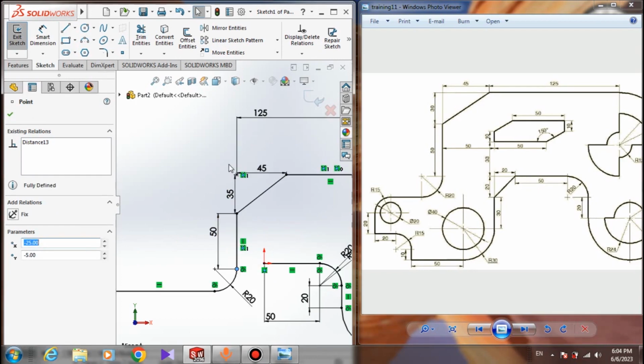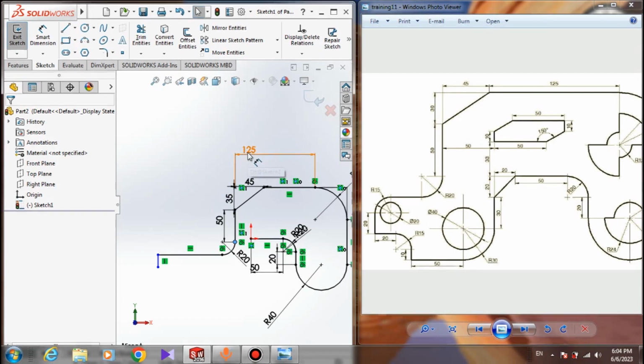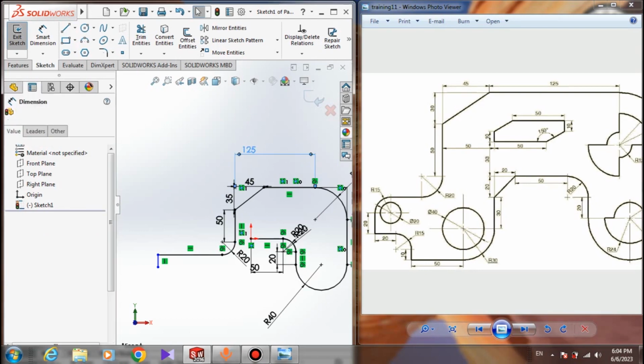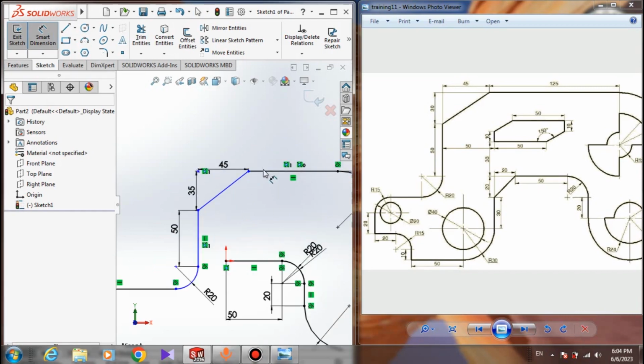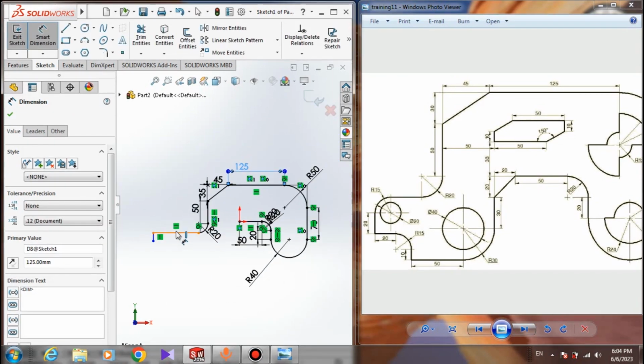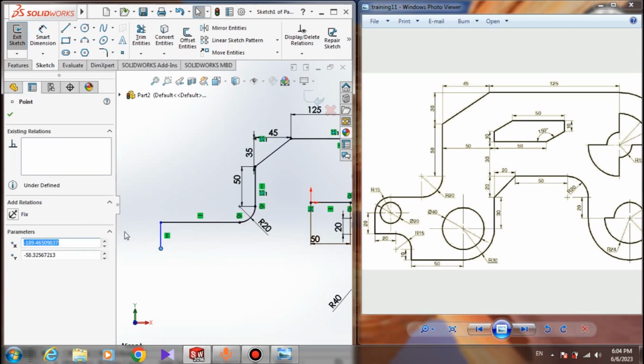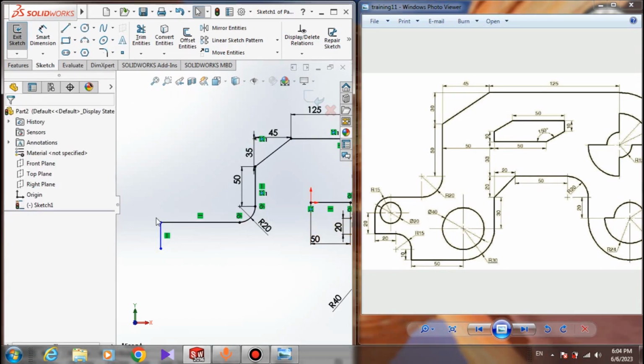It's perfect. I have, let's see. Please remove this dimension. Just click on this dimension and delete this dimension. Again, choose the smart dimension and give the line here 125. Now it's correct. The next dimension is, now we have to apply a fillet. Here we have a fillet.